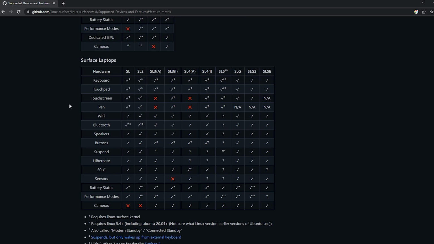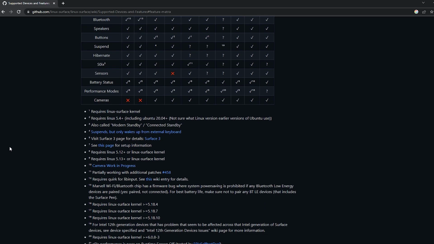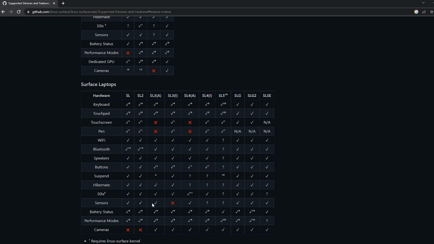As you can see on our table here, for SL3i, only the sensors are not supported, which I think is the Windows Hello sensor. But good thing the touchscreen and pen are supported and the rest of the hardware. Okay, let's move on to our next step.